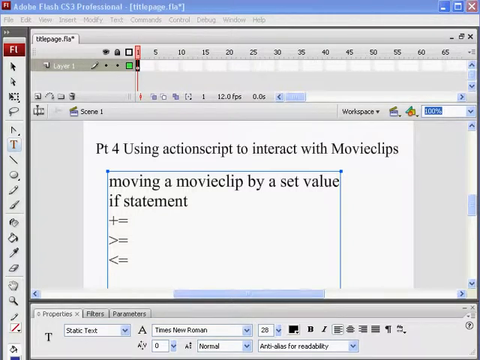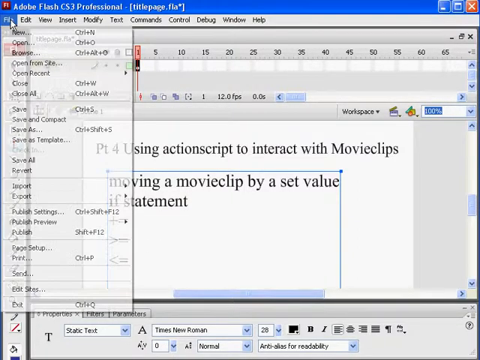Okay, for this next part we're going to be moving movie clips using set values. I'm going to introduce you to if statements. We're also going to be looking at the plus equals code, and also the greater than or equal to and the less than or equal to code. So we shall get on with this.